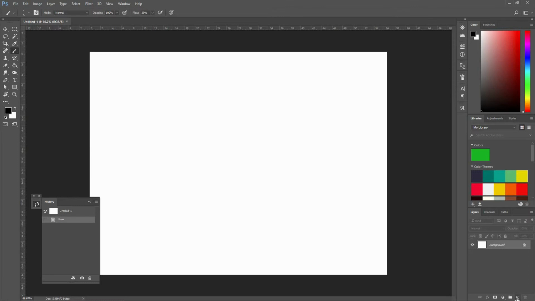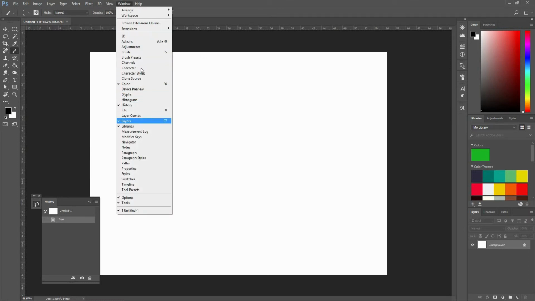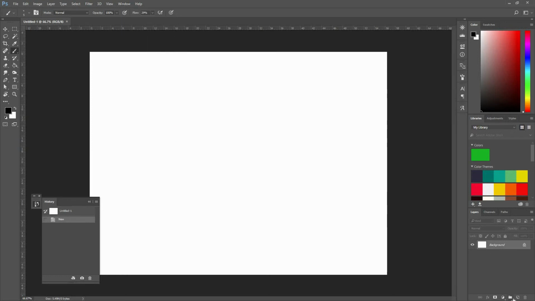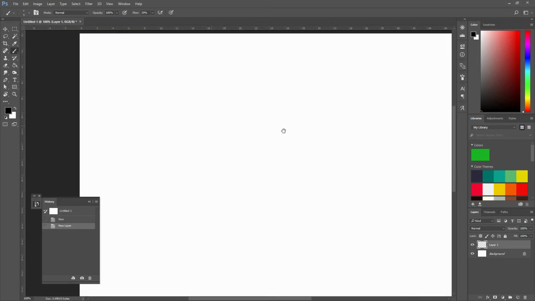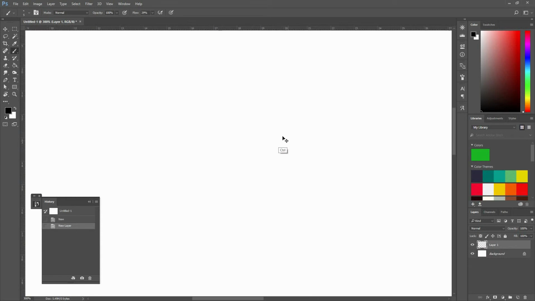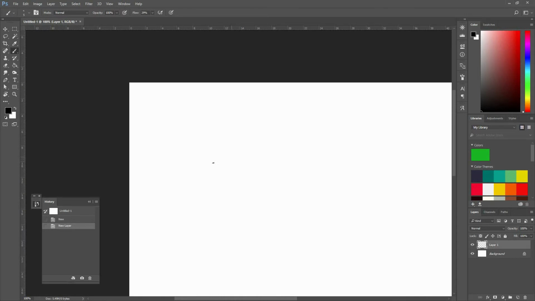Then go to your layers, and if you don't see the Layers window, go to Window and then find Layers, or press F7, and you'll be able to see that window. Now click on this little icon to create a new layer. The reason I do that is that I want to be able to erase without erasing the background. Once you have that set up, I like to zoom in a little bit, and you can zoom in and out just as you do in Illustrator or Photoshop with Ctrl+ or Ctrl-.